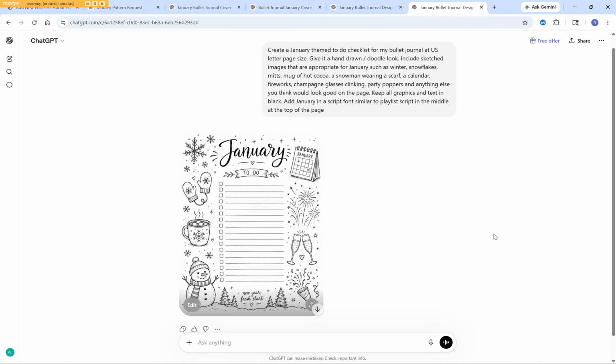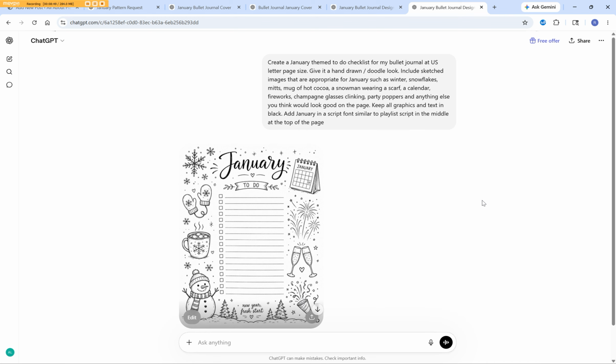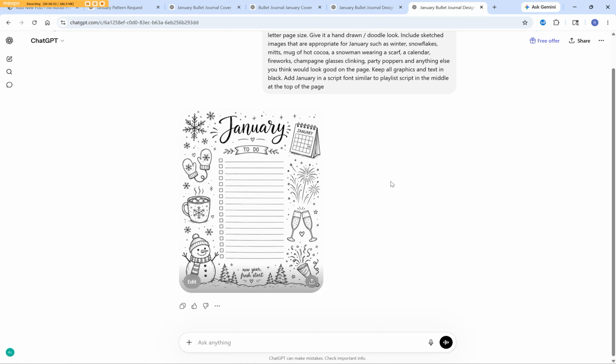I probably would tell it that I want the images to be smaller because I want more space to write. But to be fair, I did tell it to include a lot of images on the page, so I can kind of see why it went with that approach. I still think it looks really cute. Can you imagine if you hand drew that and how long that would take? I cannot draw, and I just don't have the patience for it.